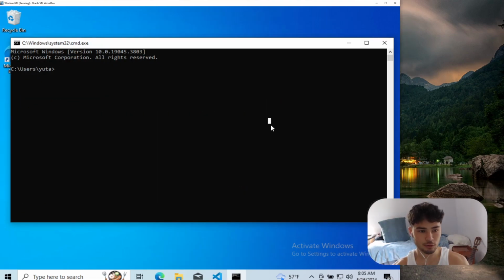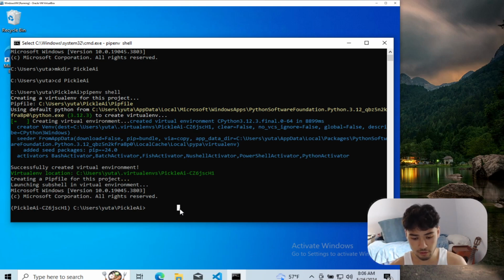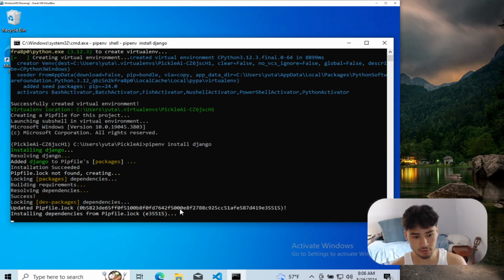Let's make a new folder. We'll call our folder pickle AI. And let's go into that folder, pickle AI, and we'll do pipenv shell, starting up our virtual environment. Now that we're in here, we have to create our new project. Pipenv install Django. Django is the framework that allows us to use Python on the back end, HTML, CSS, JavaScript on the front end. And by back end, I mean like the web server, not the database itself.